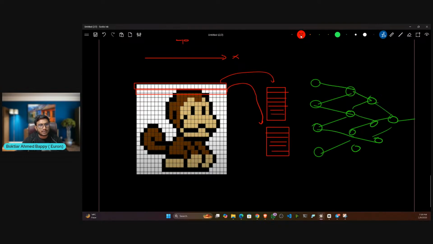Okay, I'll extract all the values. Then I will also do it for the next one, let's say the third one, the fourth one, and so on. Once we have extracted all the rows, I'll send them to my neurons. Based on the input size, you have to take the input layer.